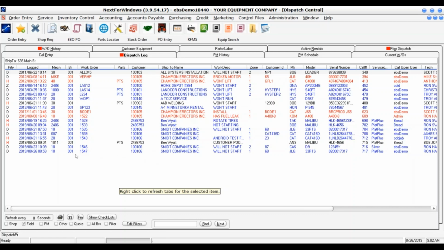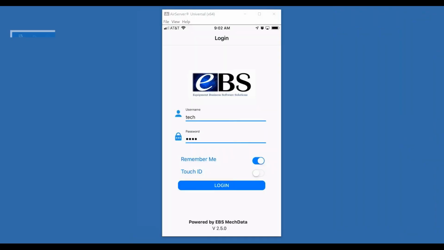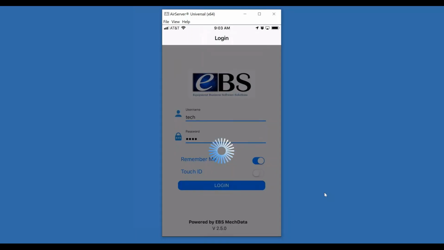Okay, the work order that I just created with the Smith companies, this 1547 down here, will not start. This is the one we're going to go through the process and close out, and then go back and show you how to invoice it. So now I'm done here in the business system, and I'm going to launch the mobile app. When you launch the field service mobile application, your technician will enter their username and password, and I'm going to select login.